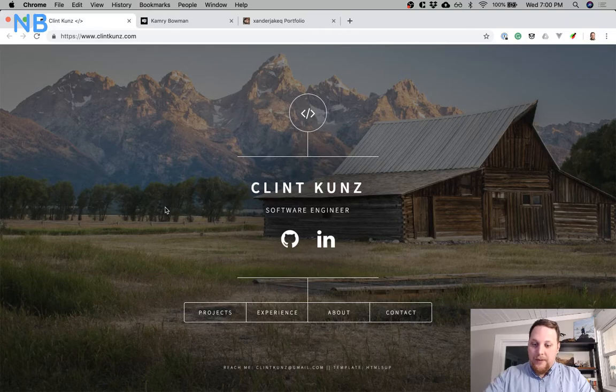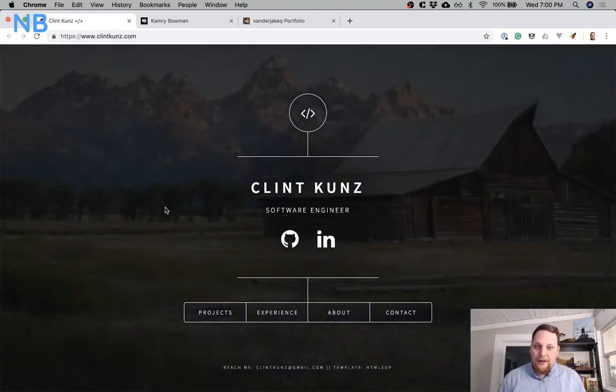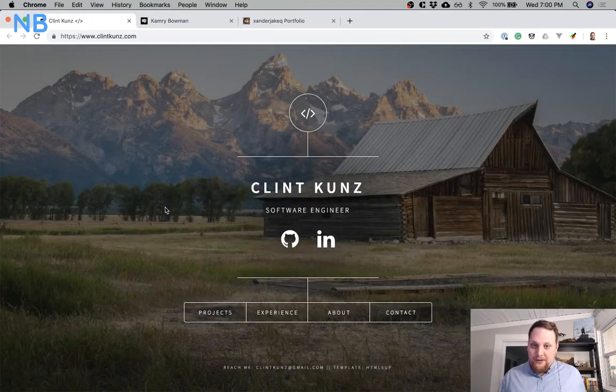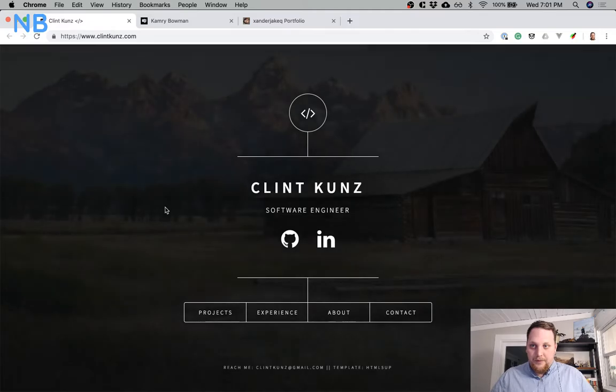So let's go ahead and give this page a refresh because it does have some nice animations when we load the page here. So that's pretty cool, right? We've got this nice animation in the center here, and then this fade in from the background. Look at that, another refresh just to take another look at it.